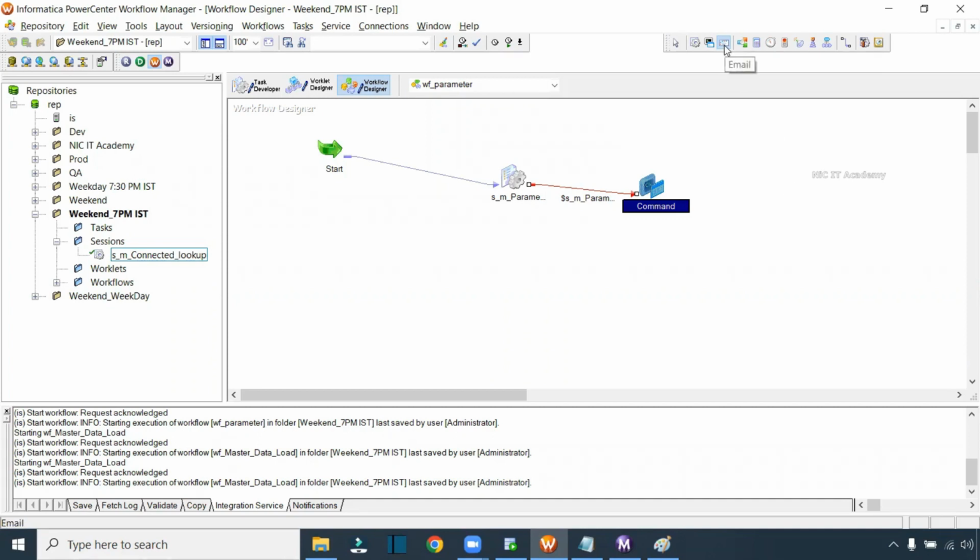See, this is the email task. So keep the email task here. Here the email will not get triggered. Why? Because we need to have an SMTP server. But in real time, you can test it. Here I will tell you how to do this email task. This is called a standalone email task. It's nothing but once all the sessions are completed, finally based on this command task completing, it will trigger the email.